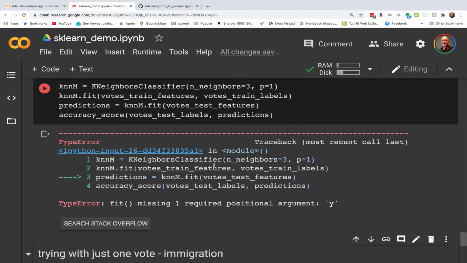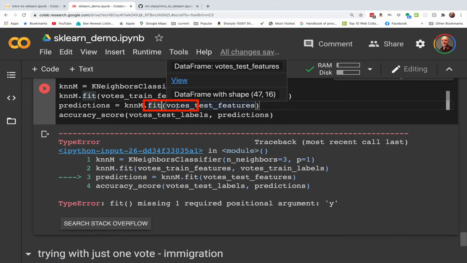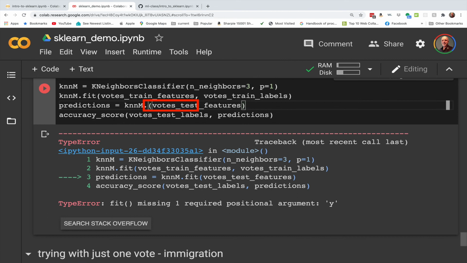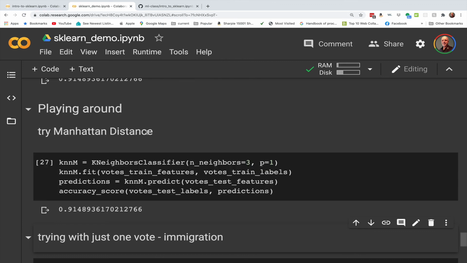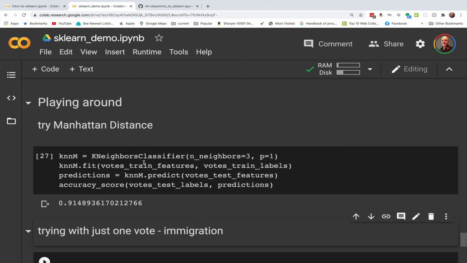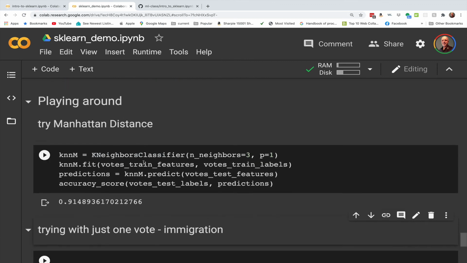And I made a mistake. I used fit twice there. Sorry, in my haste, I kind of screwed up. It should be predict. And we get this. This looks like the exact same. So we can continue this.